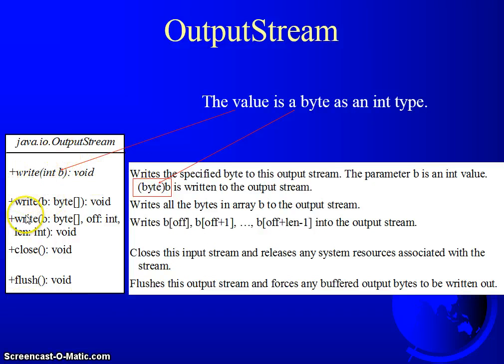OutputStream, we can write, and we close it when we're done. And flush is pretty much just a cleanup, right? It forces any buffered output bytes to be written out. So you want to write everything out in the buffer.